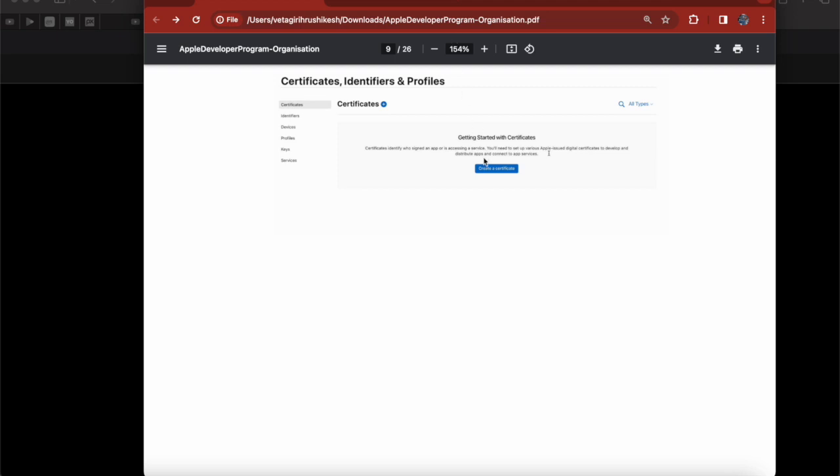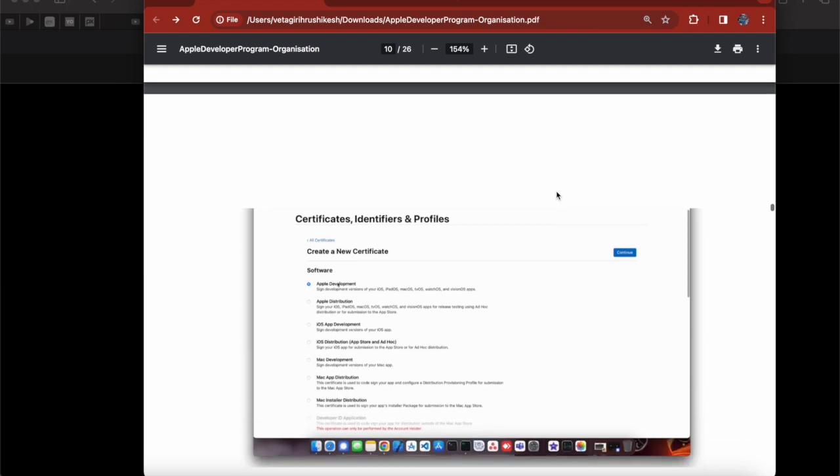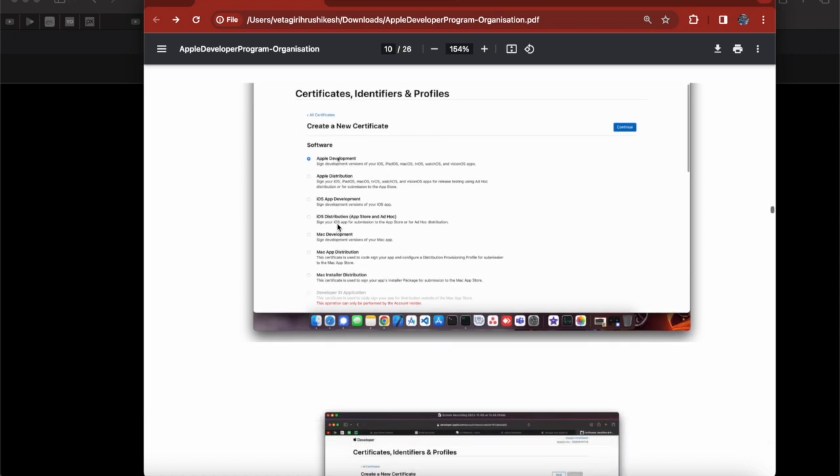Okay, this is like getting your app's official seal from Apple. So if you click on the create a certificate button, it will navigate to this page where I picked Apple development, because I need the development version key to develop apps in iOS and macOS. That is why I chose Apple development.